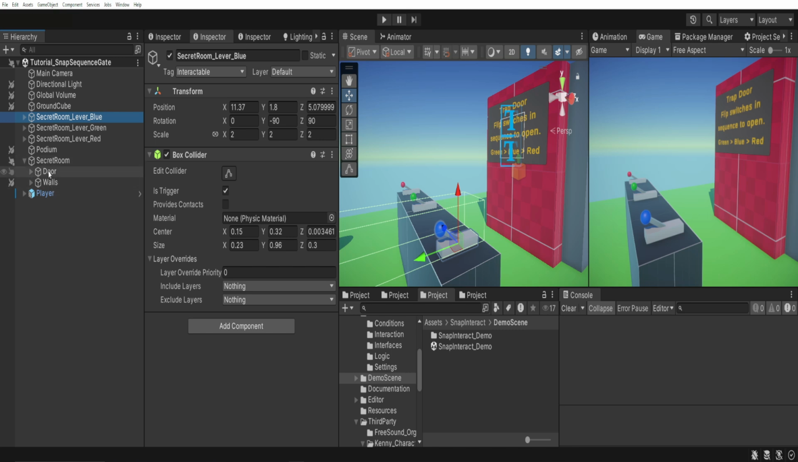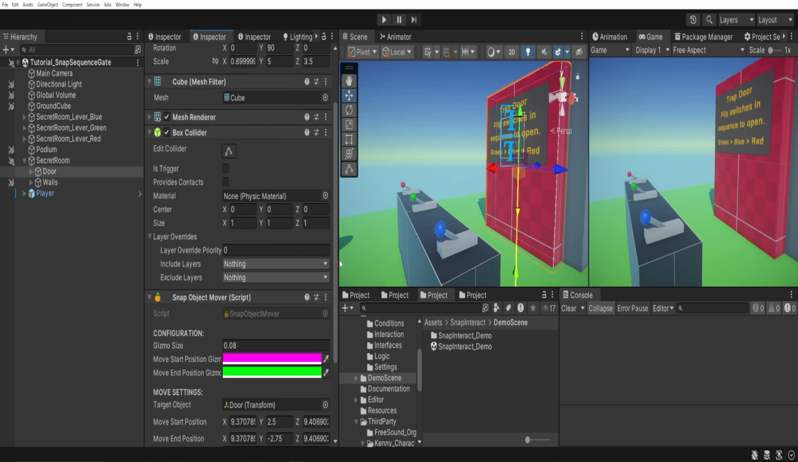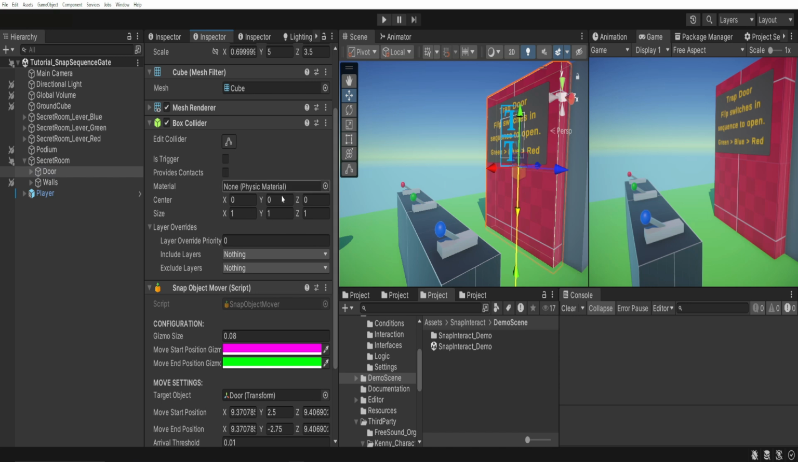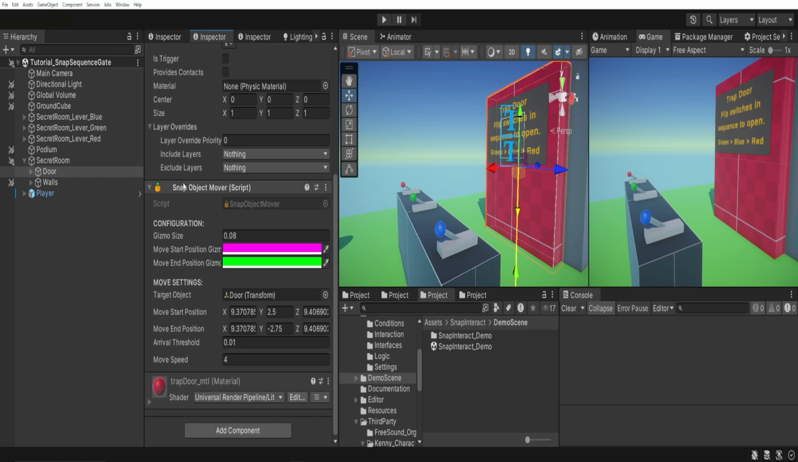Looking at the secret door, this just has a collider on it to prevent the player from walking through, and it has a snap object mover. So this component just controls the animation to move the door out of the way of the player. The setup for this is fairly simple. Each of these 2 gizmos represent the start and end position of the movement.